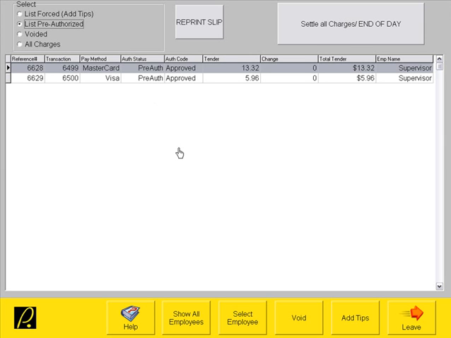Once that's been done, then you can select on Settle All Charges End of Day. What this will do is send across the entire batch of charged transactions with the tips applied to the credit service. And then from there, that's when the actual exchange of funds takes place, and things are moved from pre-authorized over to settled, and then they come back. This can be performed several times throughout the day. It does not have to be as part of the end of day function, just as long as this screen is blank and all of the transactions have been applied to this one.